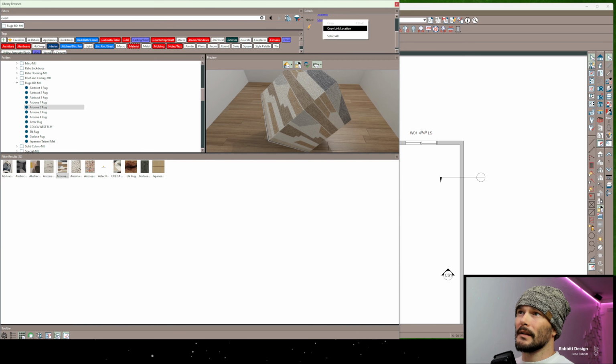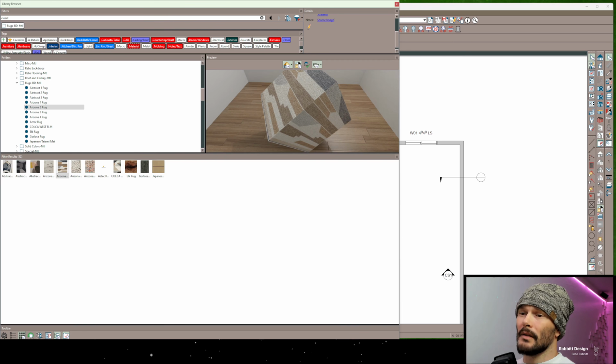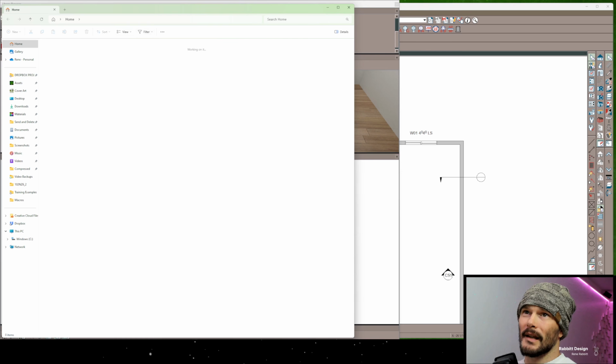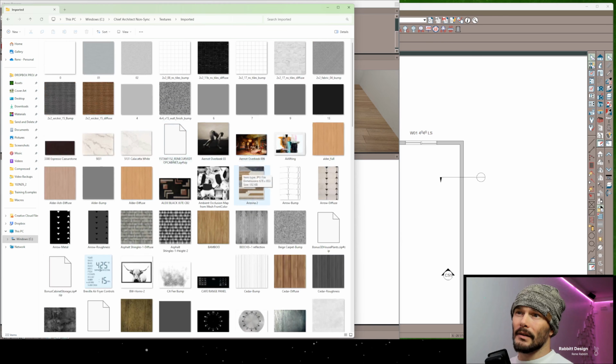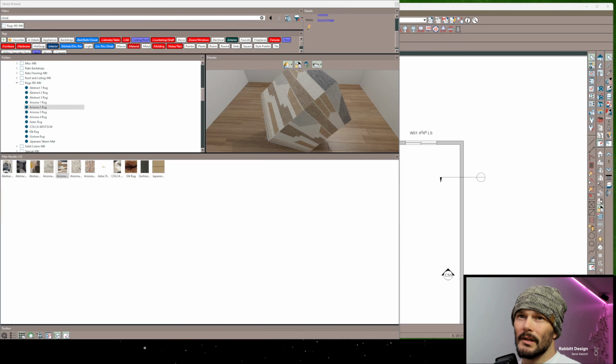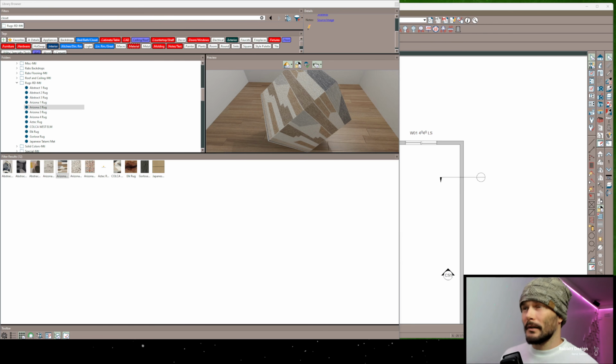Well, unfortunately, all we can do there is copy link location in this case. It's not going to automatically navigate us to this. But if I did copy that and bring that into Windows Explorer, I can easily find that Arizona 2 when I Control mouse wheel up. So I could edit that source image, save it in its place, and then it's going to edit on the Chief Architect side as well.